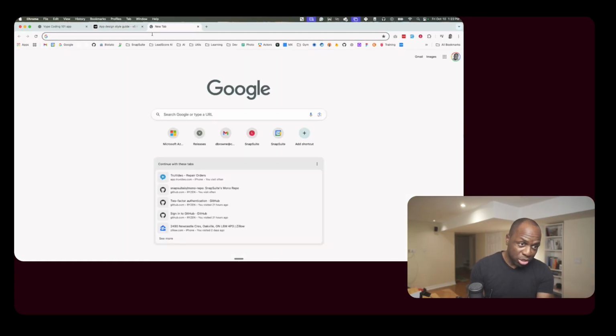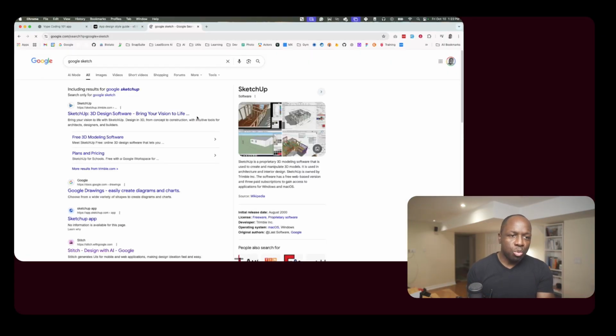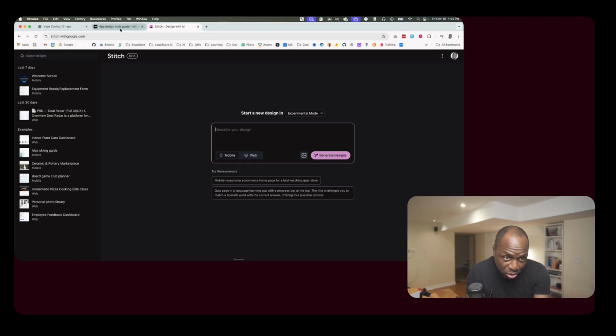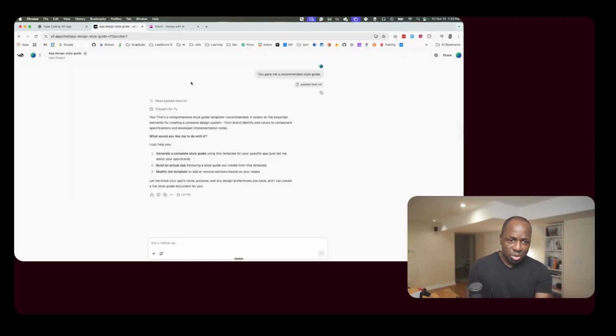Now, while that's happening, we're going to go across to Google Sketch, and we're going to experiment, because I'm going to play around to try to figure out what is the best design that I want to go with for this application. So we're going to go to Google Sketch, and what I'm going to do is, let's see, so yes, comprehensive guide. Yes. Do not build the actual app. Just give me the style guide or give me HTML design concepts.